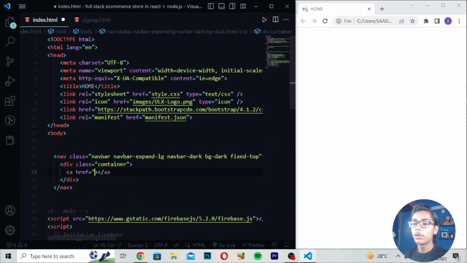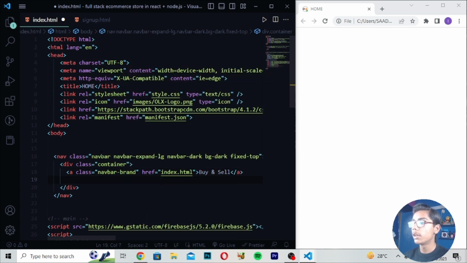Then you have to write a div with an a tag, and in class I will be writing navbar-brand. And after writing here, you have to write href, then your file name here, and after that I will be writing Buy and Sell like this.